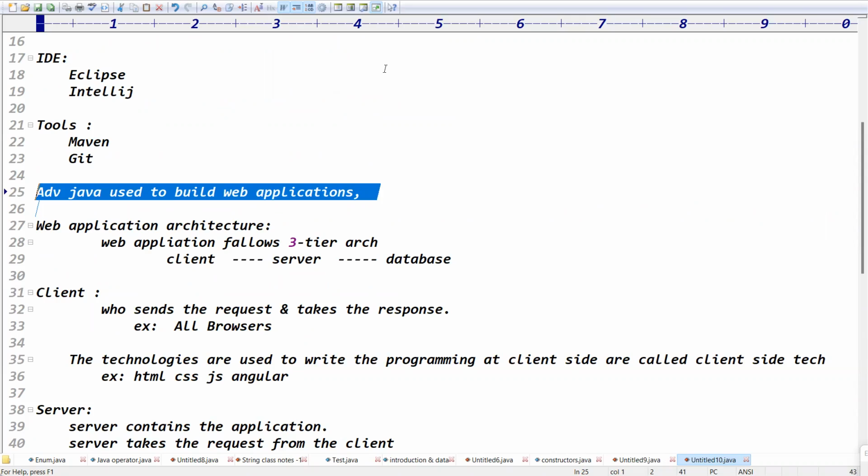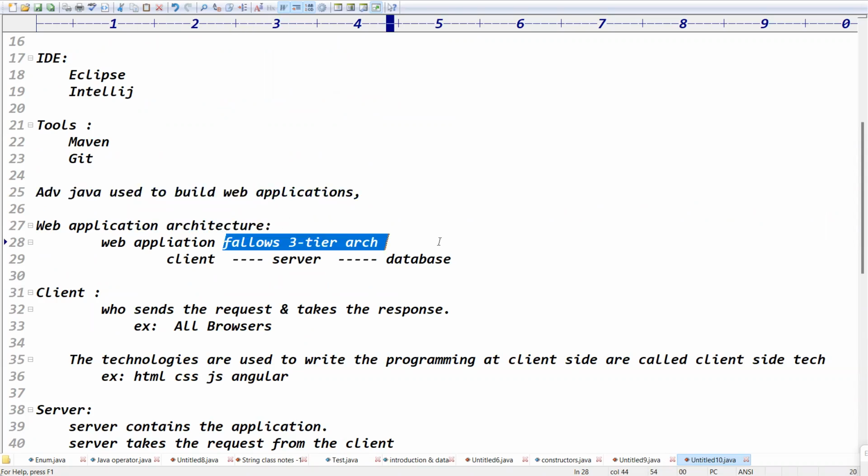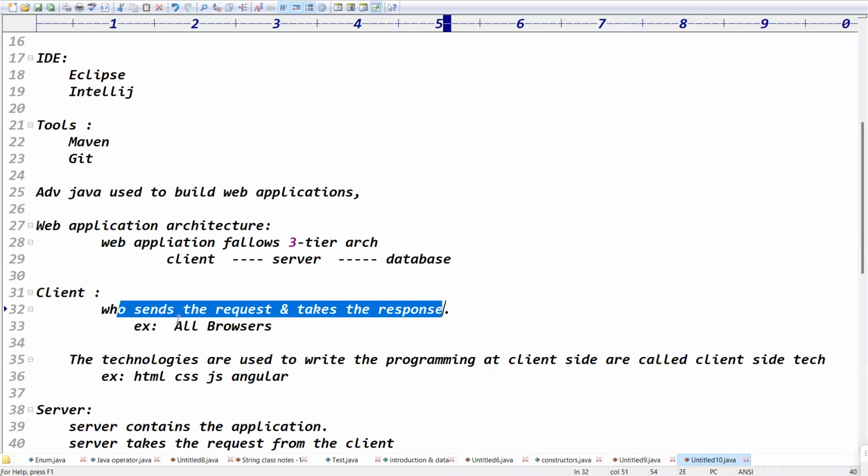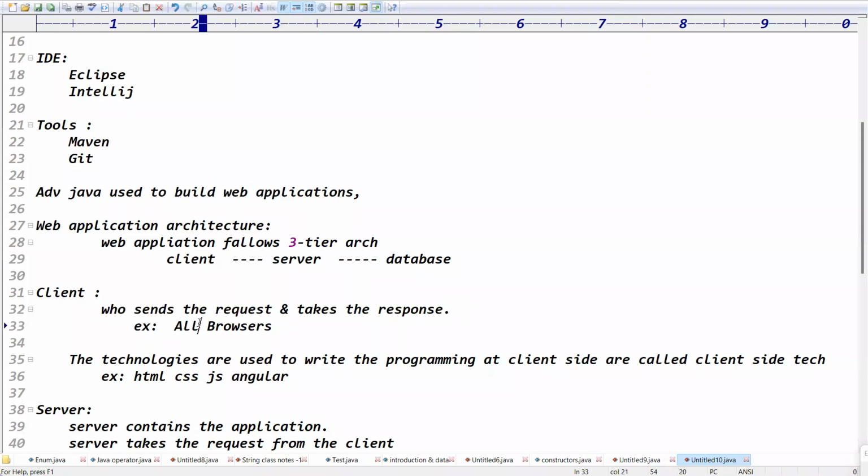Please respond here. Advanced means what kind of applications? Web applications, right? Web application follows which architecture? Three-tier architecture, right? Client, server, and what? Database. What do you mean by client? Who sends the request and takes the response is called client, right?